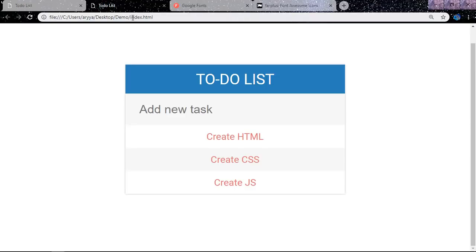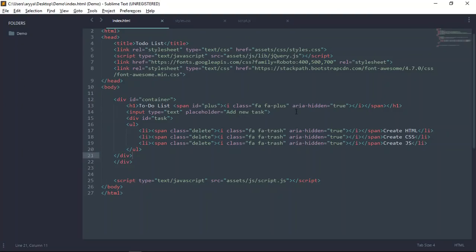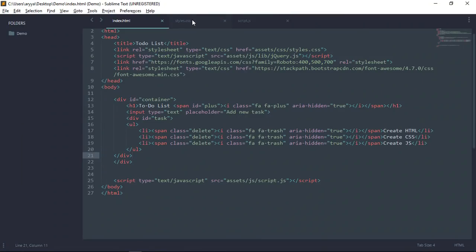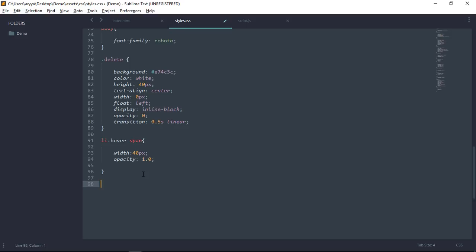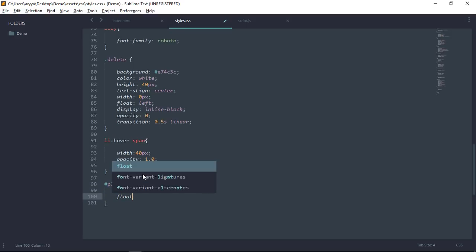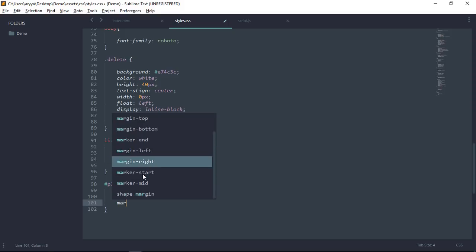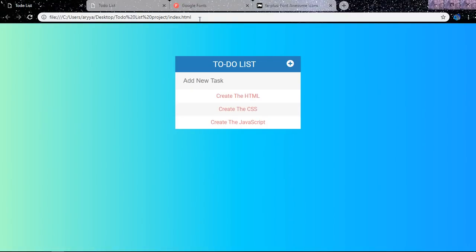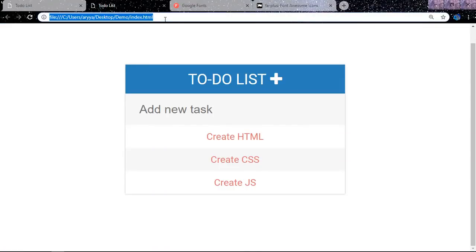Now let's see. This should be adding. Yep. First of all, our plus needs to be on the far end. That can be done with a simple thing. All you have to say is plus, select that, and you say float is right, float it to the right, and then you make the margin on the right 0. So let's reload that, and our plus is now floated to the right. But if we click it, there's no functionality.